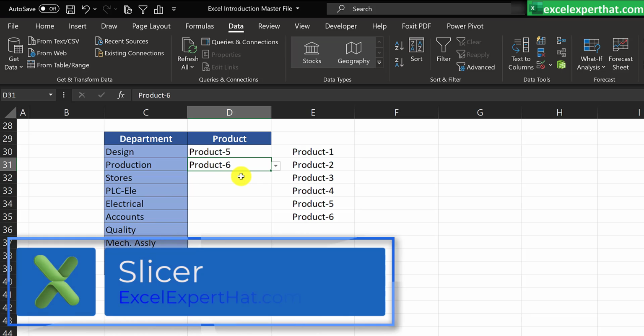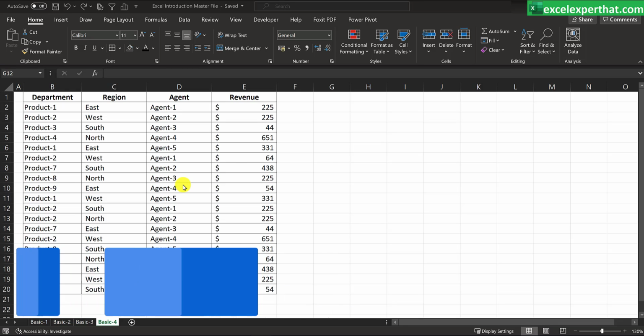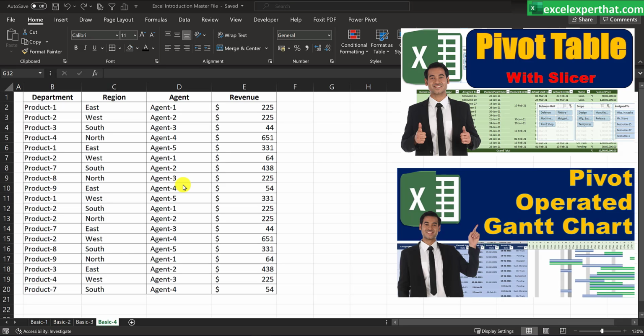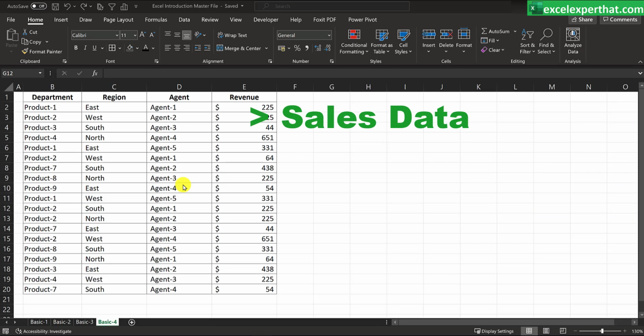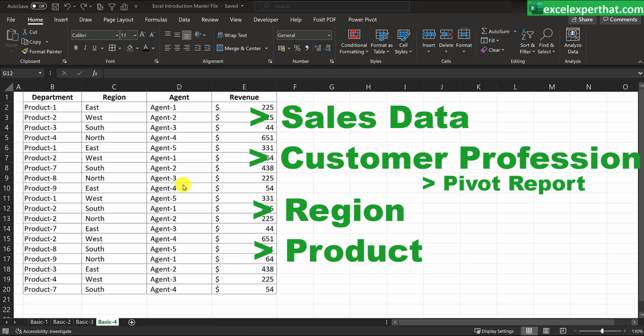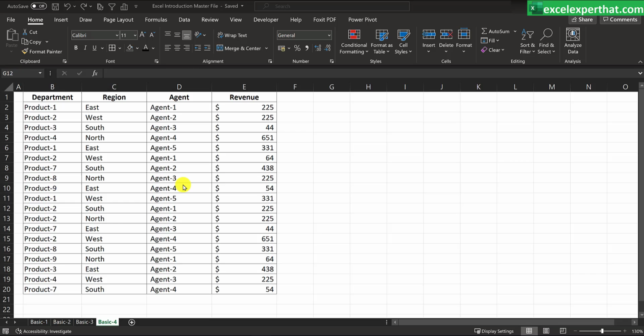We will see now our next point, which is slicer. So what is a slicer? Slicers are visual filters. Using a slicer, you can filter your data, pivot table or pivot chart by clicking on the type of data you want. For example, let's say you are looking at sales by customer profession in a pivot report, and you want to see how the sales are for a particular region. So as per the region, data gets sorted out, or product wise or agent wise, data can get sorted out within a click.